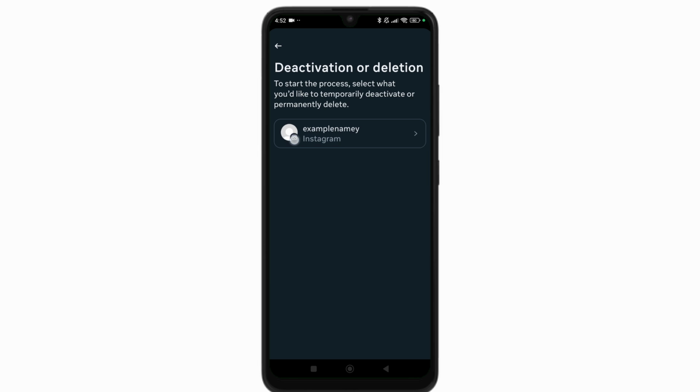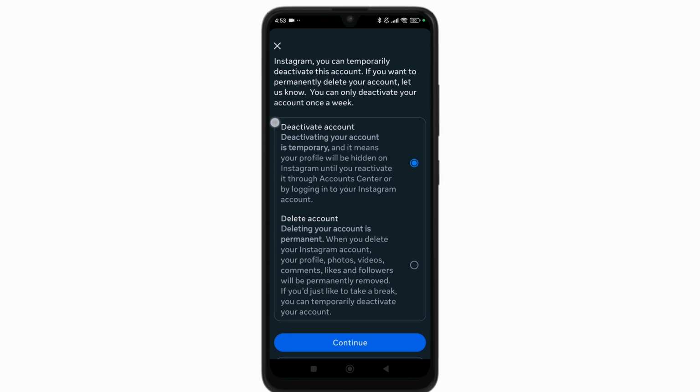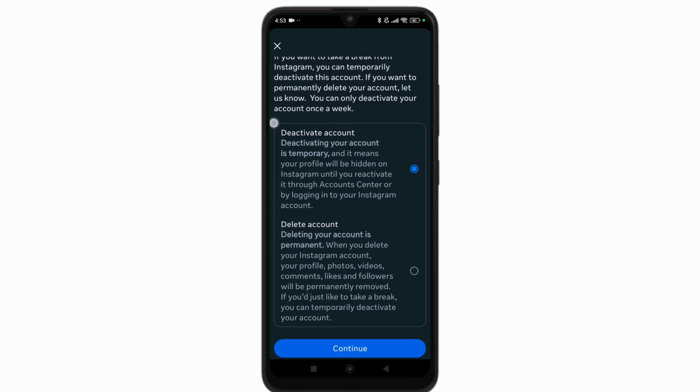Now pick the account you want to delete. So in my case, it's this one. And then you'll see this menu here. Right now it's selected on deactivating your account. So it's temporary, right? So it's not deleting. If you ever want to come back to this account, you can reactivate it.